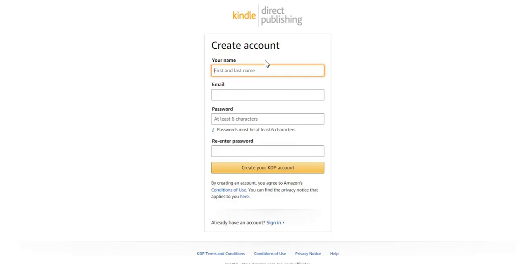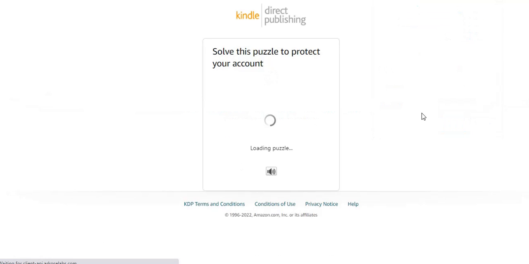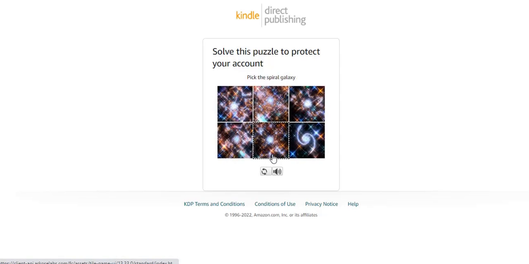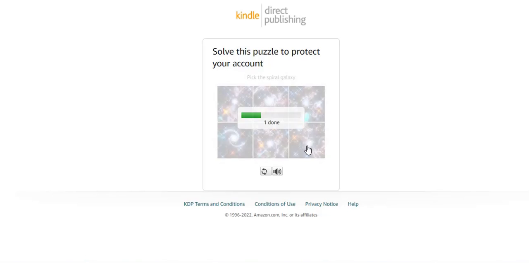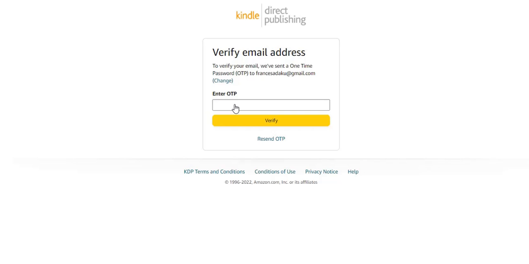Then it will bring you to the next page, where you have to put in basic information like your name, your email. Let me just quickly fill mine. Then click on create your KDP account. Then on the next page, you'll be asked to solve a puzzle. You'd have to solve that puzzle 3 different times. Then once you are done solving the puzzle, it will bring you to a page where you have to verify your email address, because an OTP will be sent to your email.